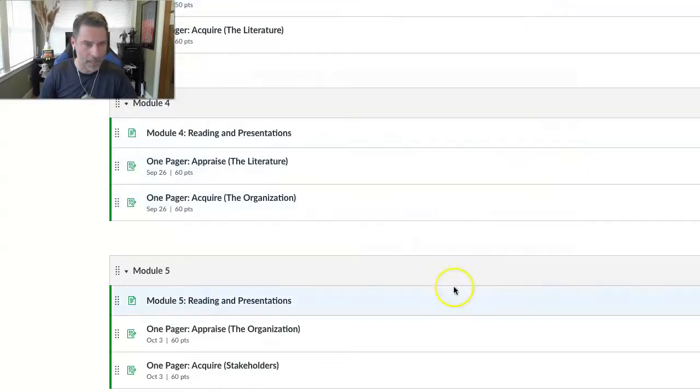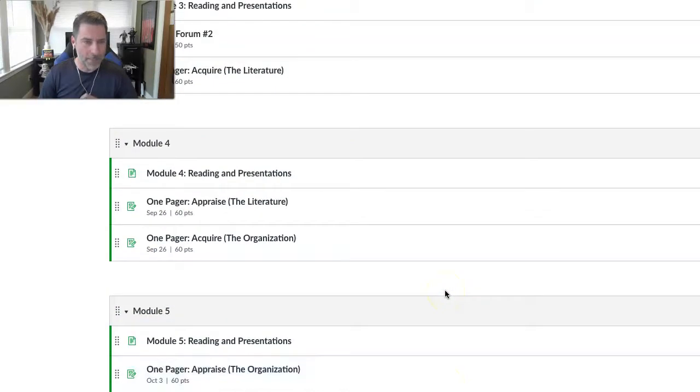And this week, let me go to the modules real quick. This week, Module 4. All right, so we're doing 2 one-pagers. So we got the one-pagers this week, 2 of them. 2 pages of work, not too difficult.